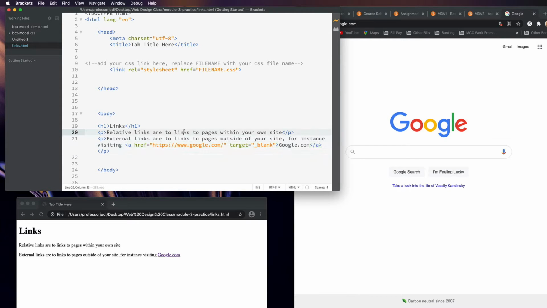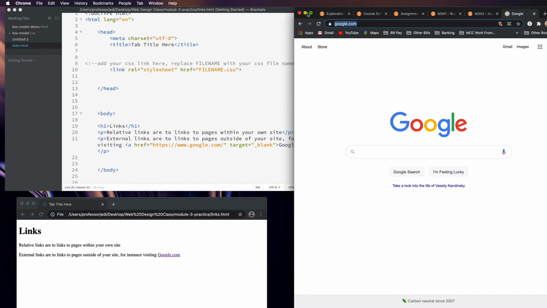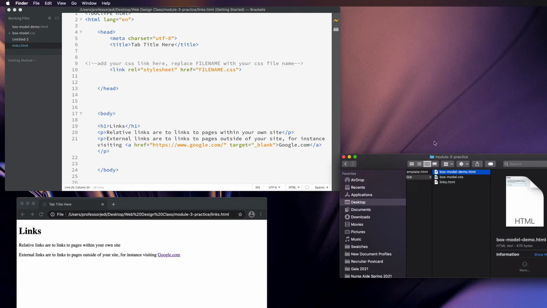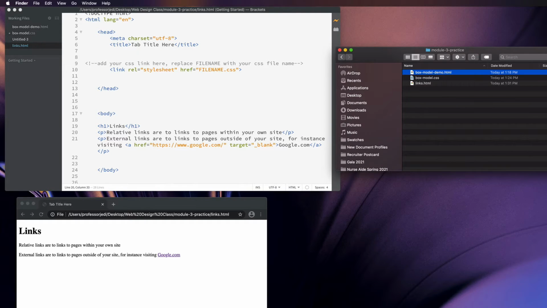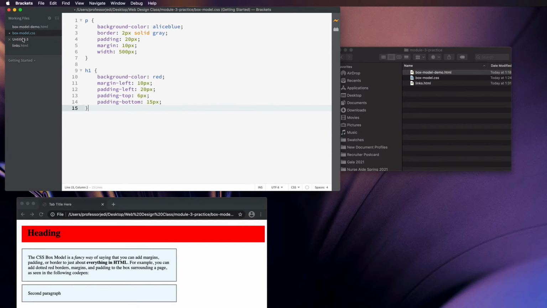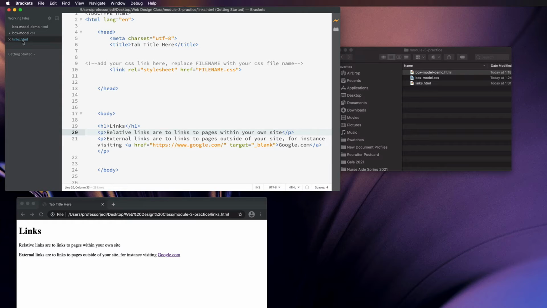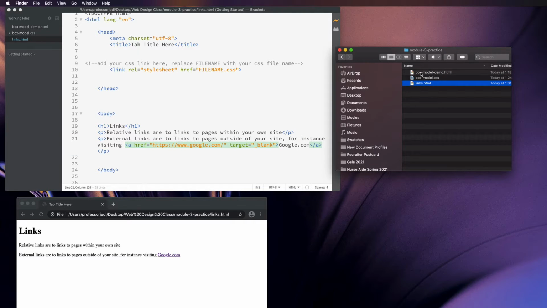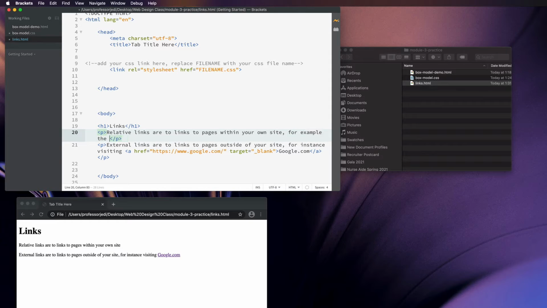Now, relative links are weird, okay? So relative links mean that they are links to pages in your own site. So let me explain what I mean by that. This is the folder that these two files, the boxmodeldemo.html, the boxmodel.css, and this links.html page are in. So if I wanted to link from this page, the links.html, to the boxmodeldemo.html, what I would have to do is say, okay, relative links are links to pages within your own site. For example, the box model demo page.